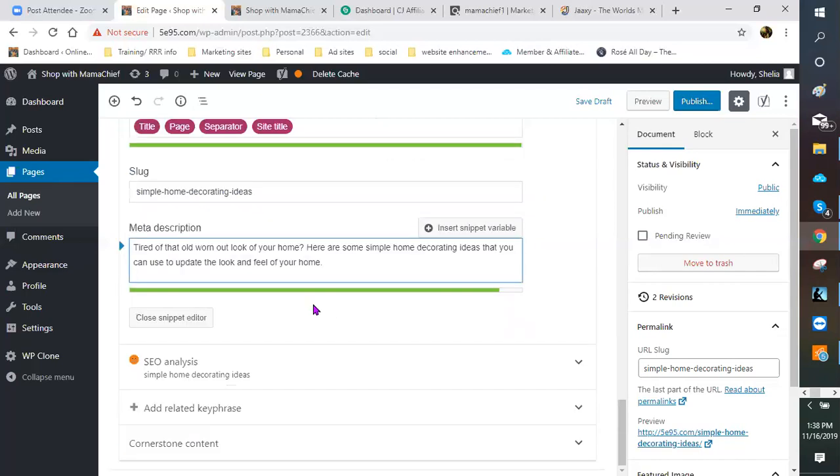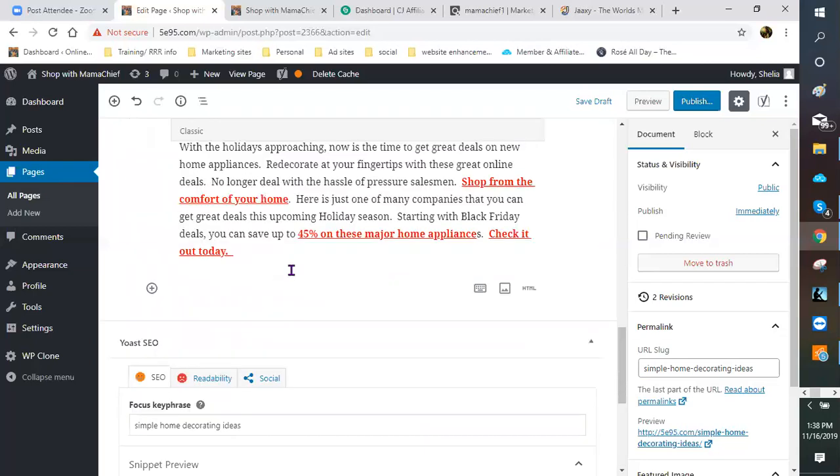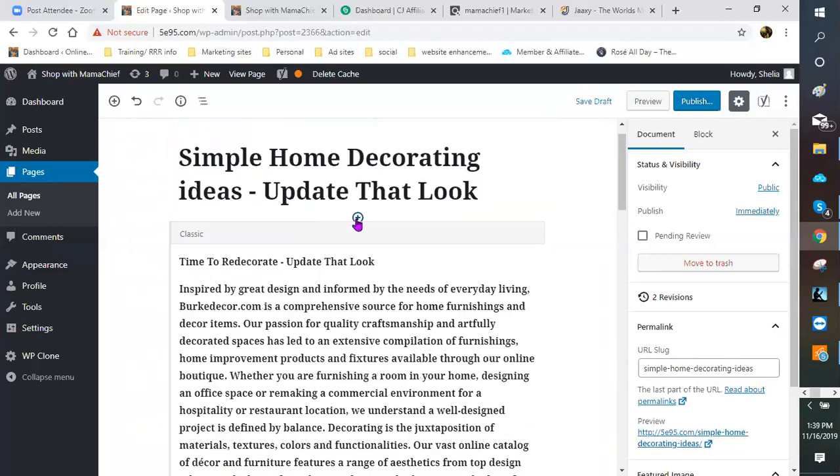Okay, so I have that done. So I'm going to close my snippet editor. So I have my snippets done and I have my key phrase. So now what I'm going to do is come in here, and I'll probably be quiet for a little while and start typing.